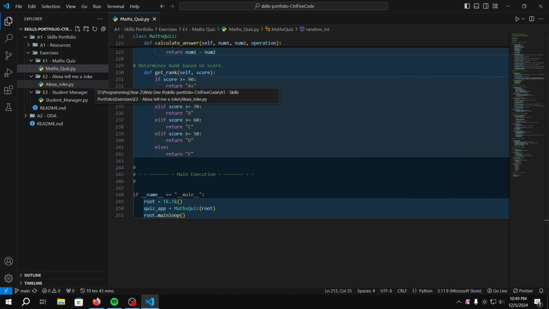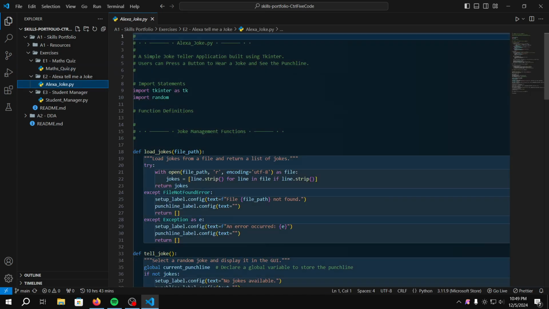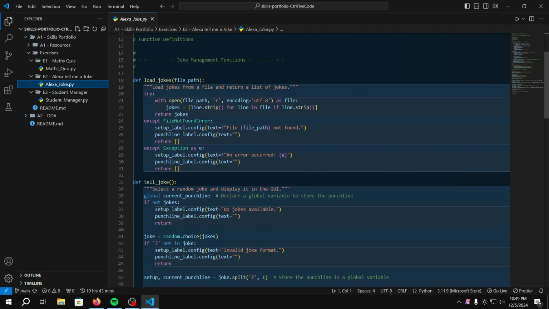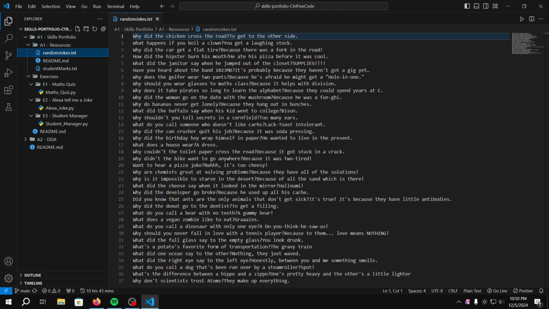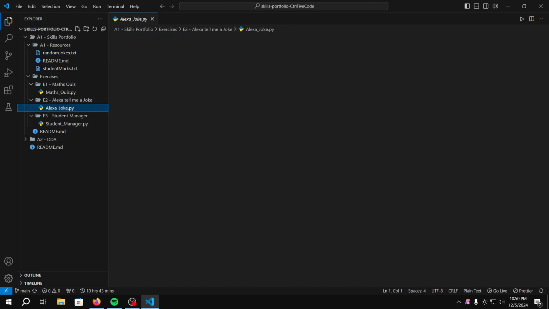Moving on, we have the second GUI. Alexa Tell Me a Joke is a file handling exercise. In here, we were given resources, randomjokes.txt. Inside this file are a bunch of jokes that the program randomly chooses, shows you the setup, waits for a key input, and then shows you the punchline. Let's find out.